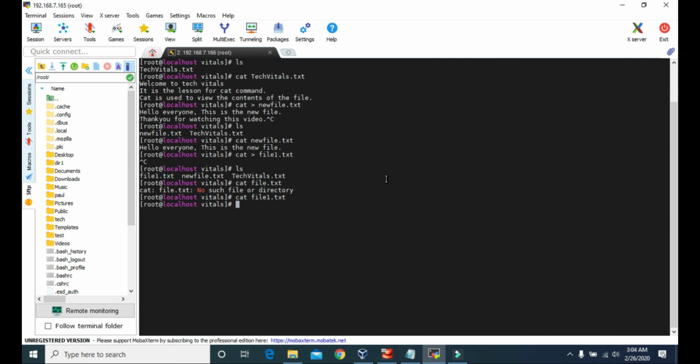So that's the use of cat. We can either view the contents inside the file, and if we use it with redirection, we can also create a file and type some texts or put some contents inside that file.